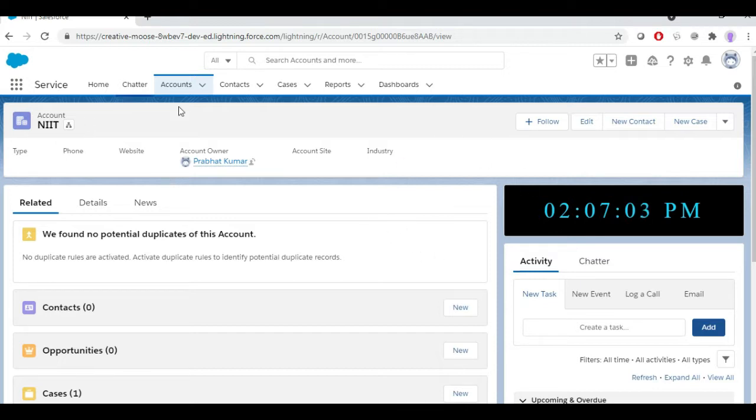I am on the account page of Salesforce, and if you see here, you can see one digital clock which is showing 2 p.m. afternoon, and this digital clock will be built in LWC, and then we will include that page on a record to show it whenever you open the record.